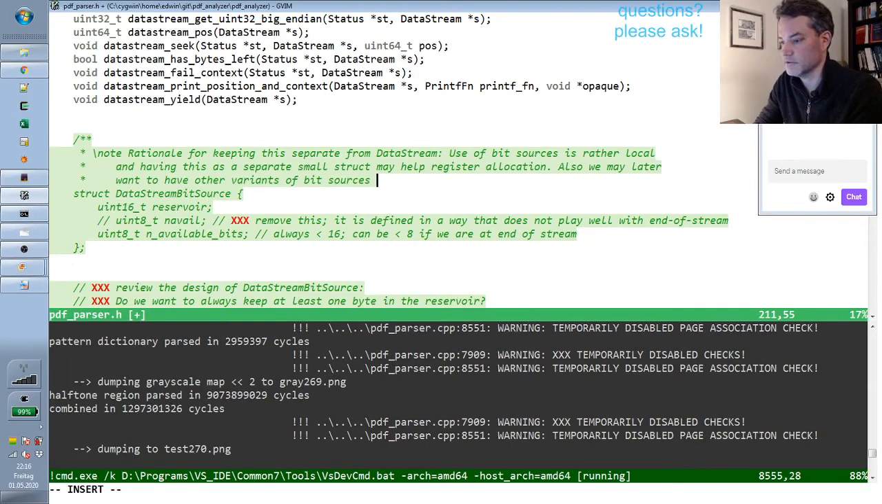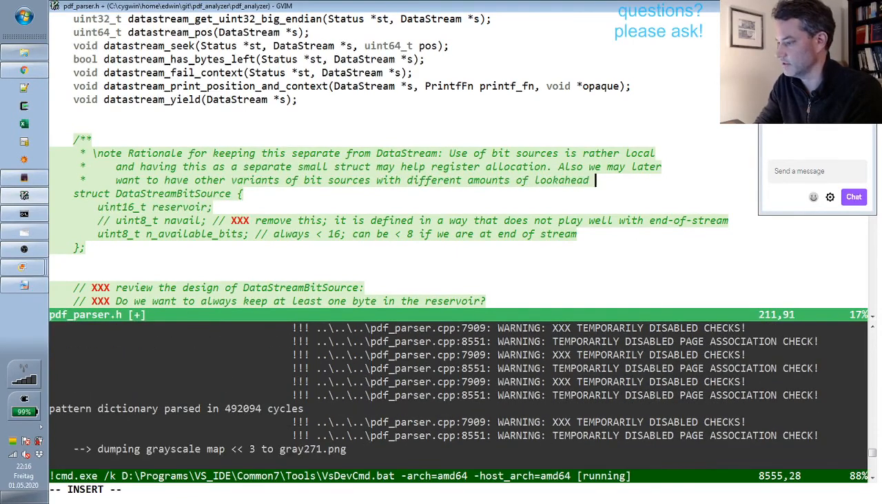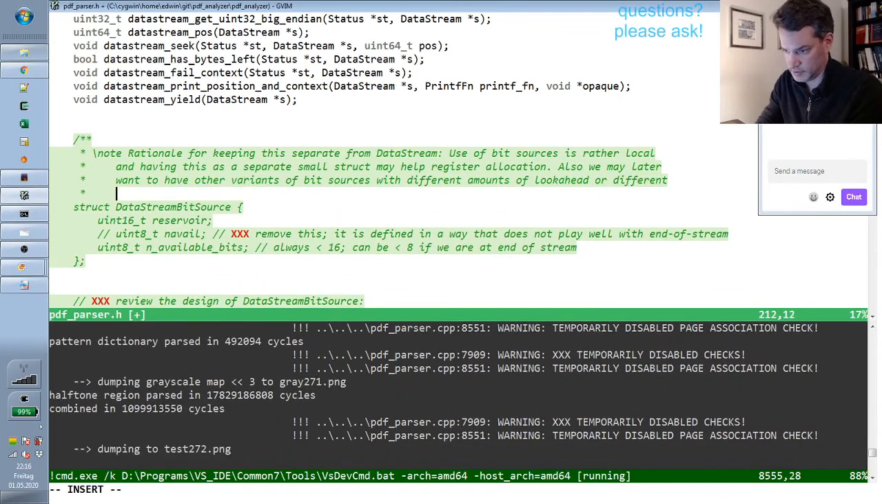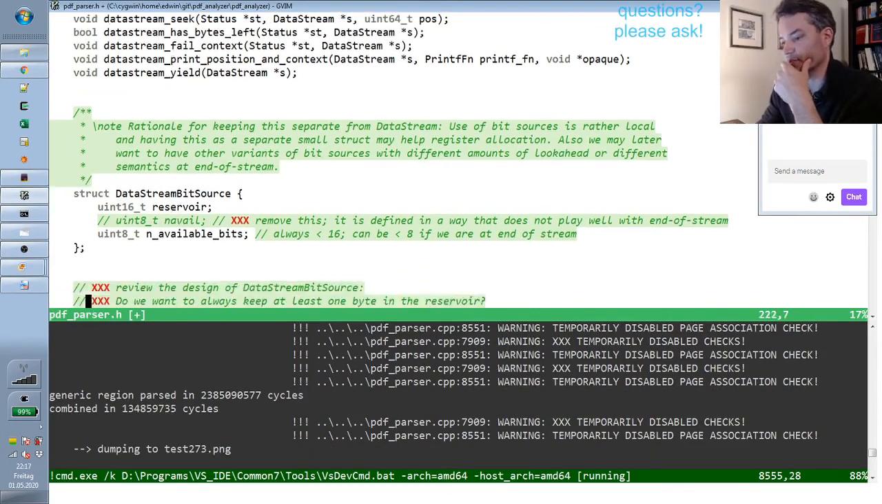Also, in the later, I want to have other variants of bit sources with different amounts of look ahead or different semantics at end of stream. And I think that these are good enough reasons for keeping this separate.